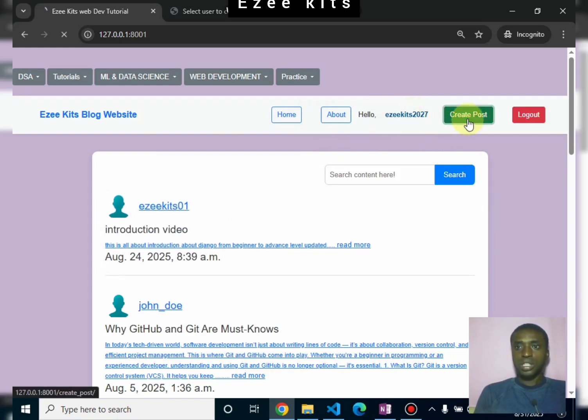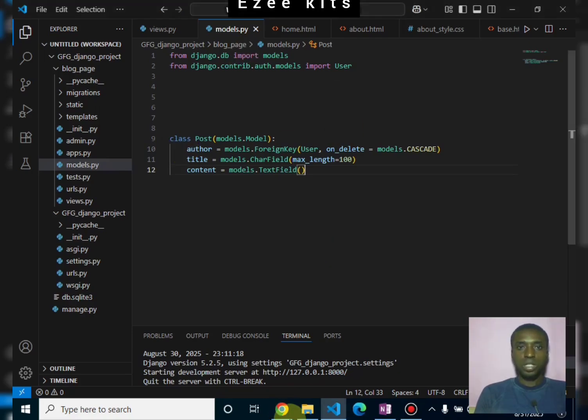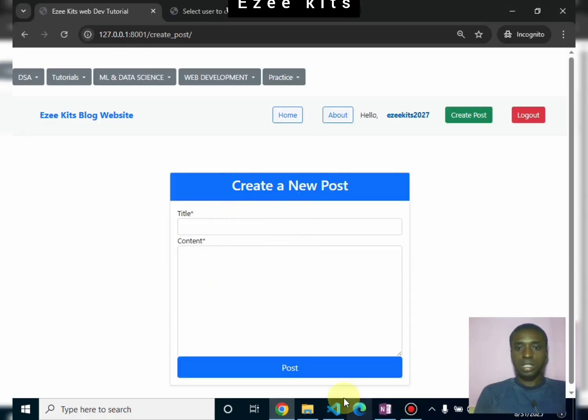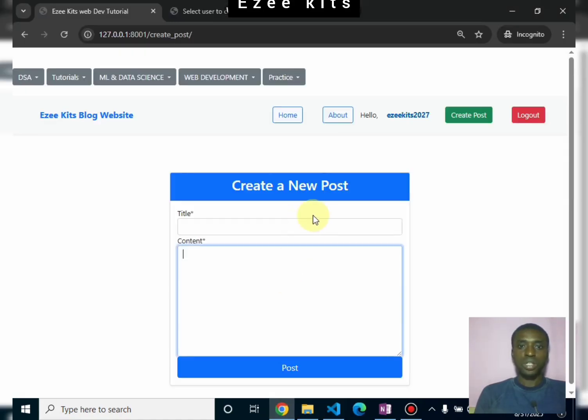So let me try to create a post. This post we're trying to create is that of the post model. So everything that we can see here, the title, the content, and the author, is you that has been logged in here. This is the title, this is the content. We're also going to have the date added. So this is basically the way information is going to be stored on a database.